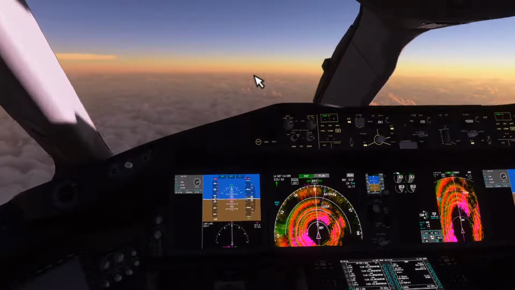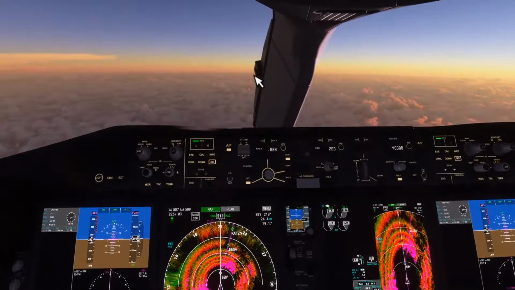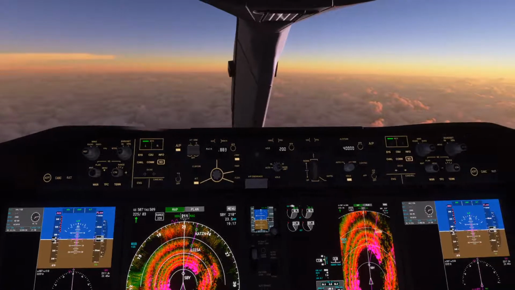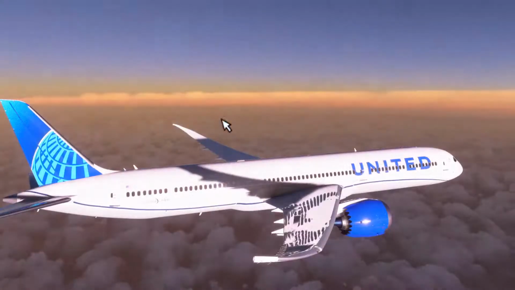Just every once in a while we gotta pop in here, guys, and make sure the aircraft's following the LNAV guidance here and keeping the speed and altitude accordingly. So we're looking good there.